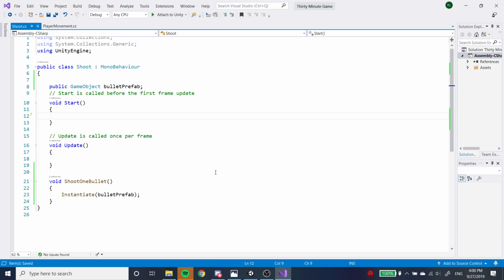The next thing, however, is that shoot one bullet isn't actually called anywhere. When the game runs, it's not in start, it's not in update, so Unity won't spawn any bullets. However, I'm going to show you something new that will allow you to spawn bullets in set periods. Normally, if you call shoot one bullet in update, every frame is going to spawn a bullet, which means you're going to end up with 30 or 60 bullets per second, and that's not really easy to play against. However, there's a function called invoke, and there's a function called invoke repeating.